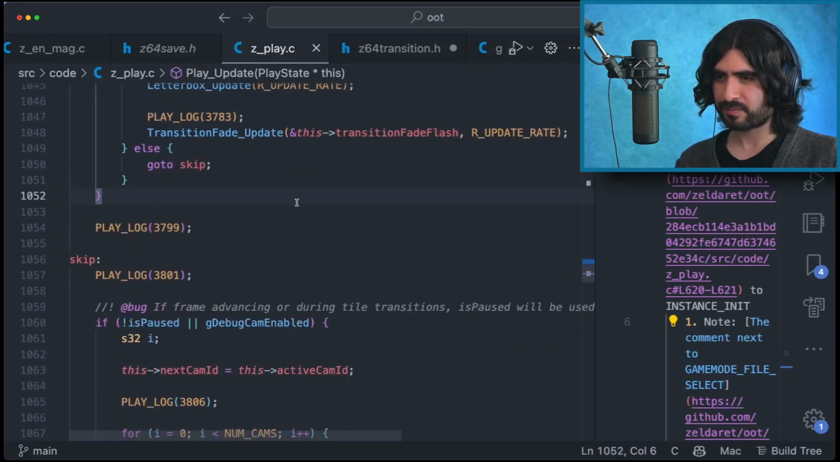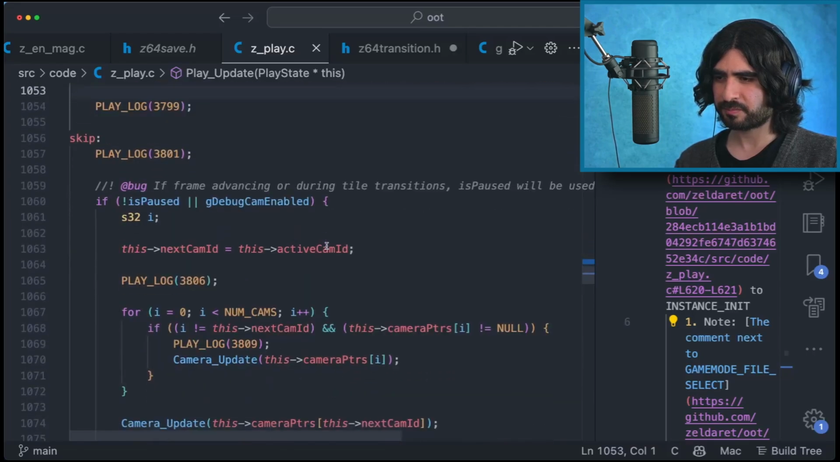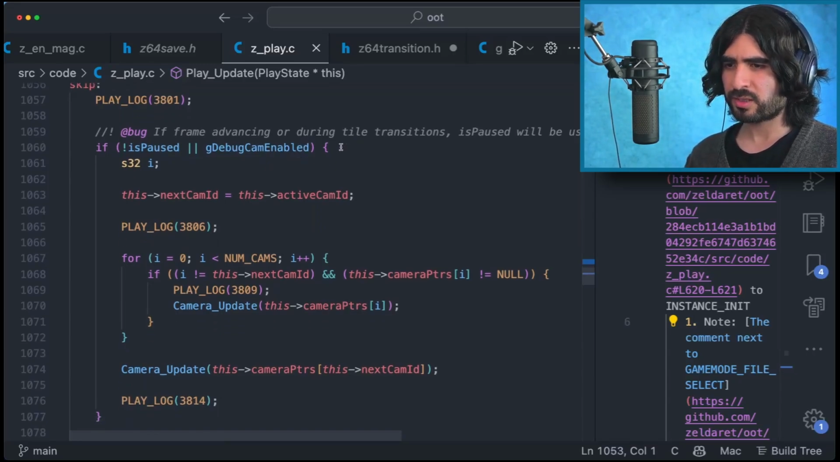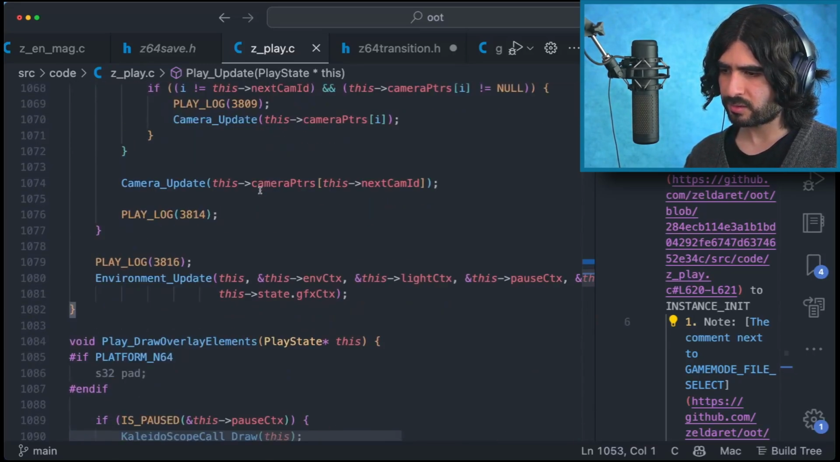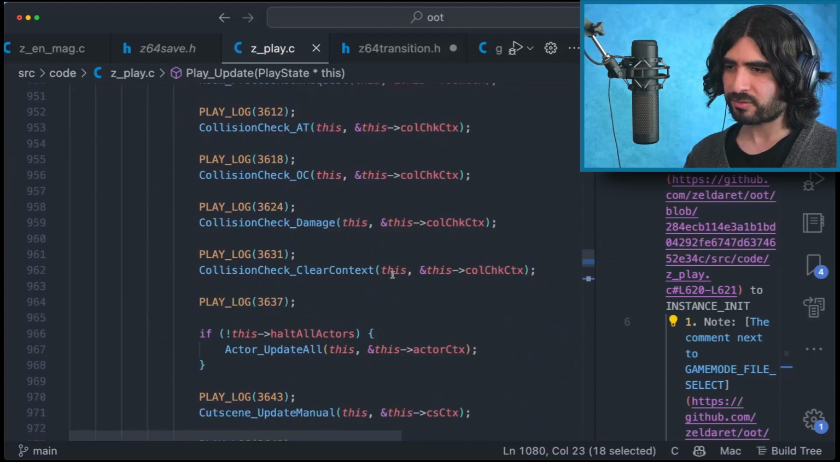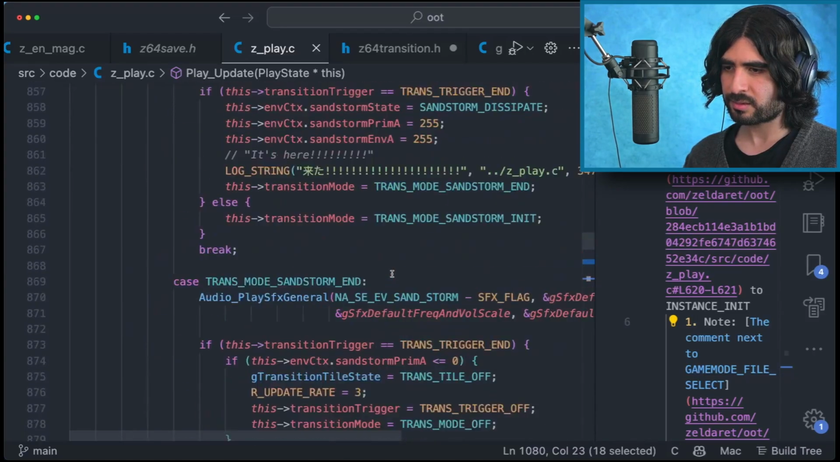Okay. Are we still in play update? Yes, we are. If frame advancing or during tile transitions. Don't know what that is. Environment update. Okay. So we update all of that stuff. Eventually we will come back to this case.